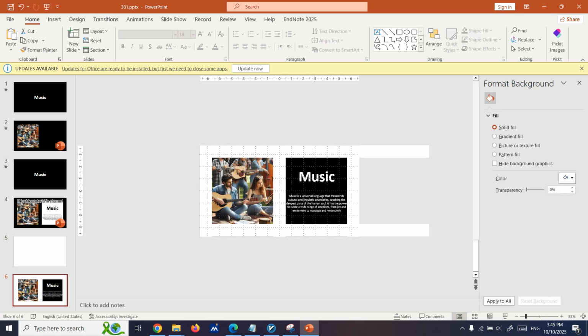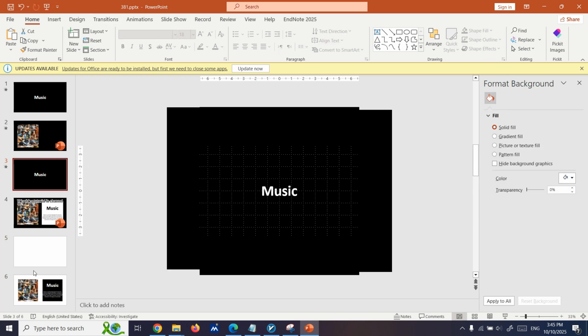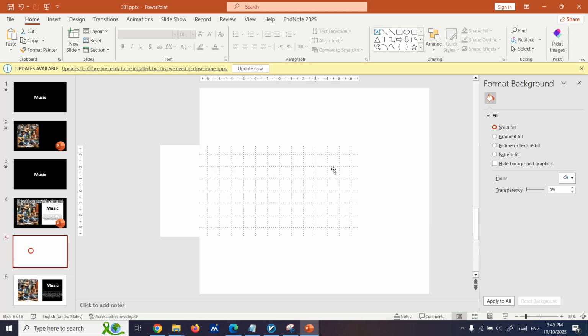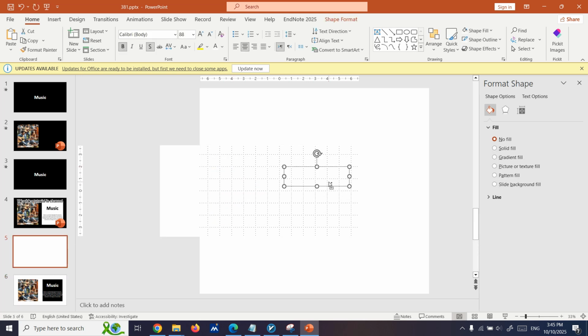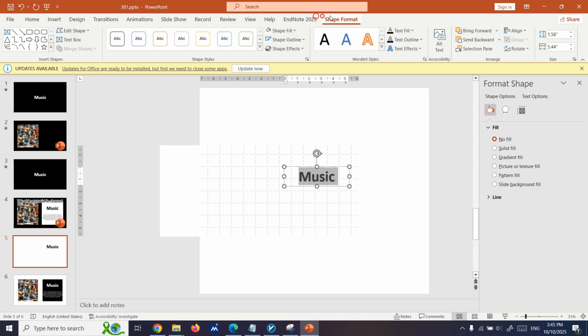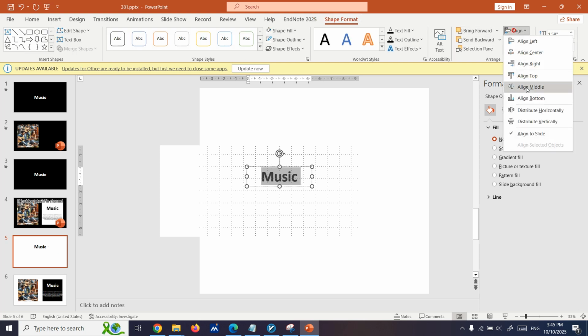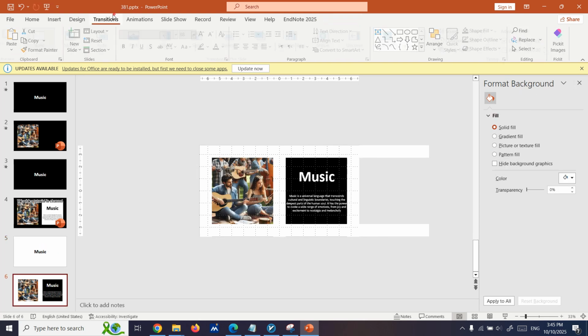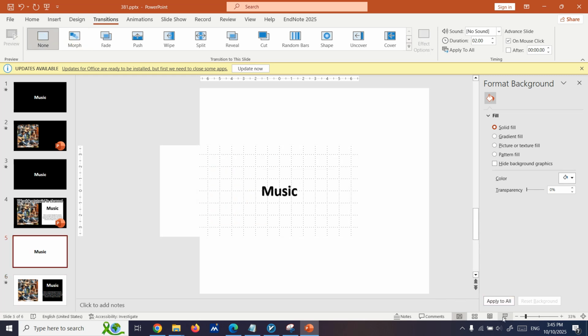Then I'm going to find the music here, cut it, paste it. I'm going to make it color black, align it center, align it middle. Now set the transition to morph. Now let the magic begin.